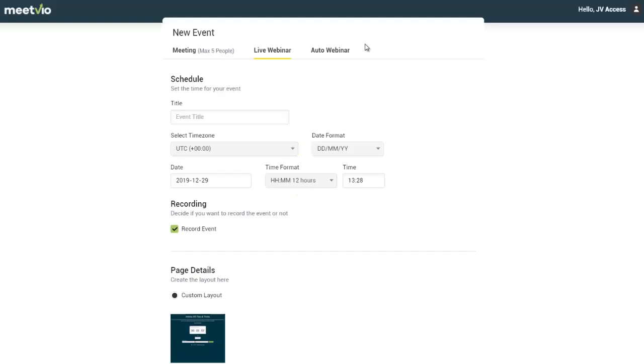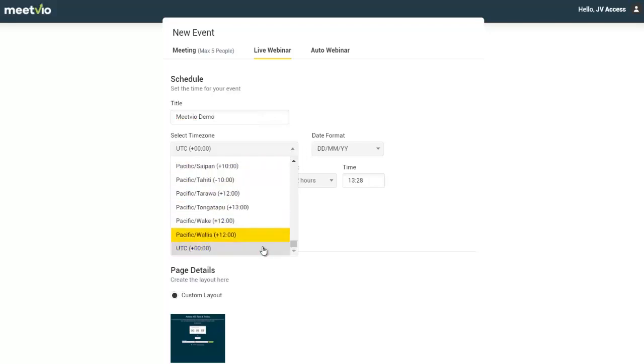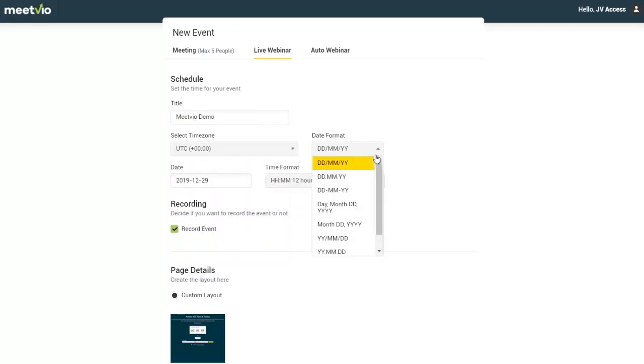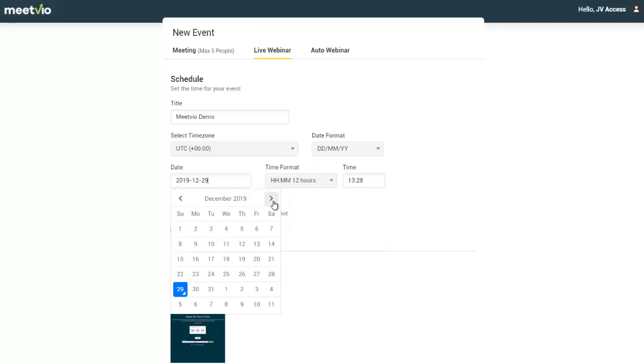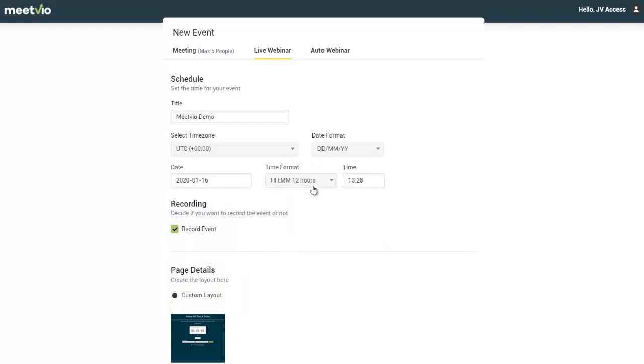So when you start setting up a live webinar, you'll have to fill in a few forms to make sure that we get all the important details that we need from you. For example, let's call this Meettvio demo, and let's say we are doing this at UTC time, and this is the date format, and the date is going to be, let's say, 16th of January at 11 AM Eastern. So I'm going to go with that.